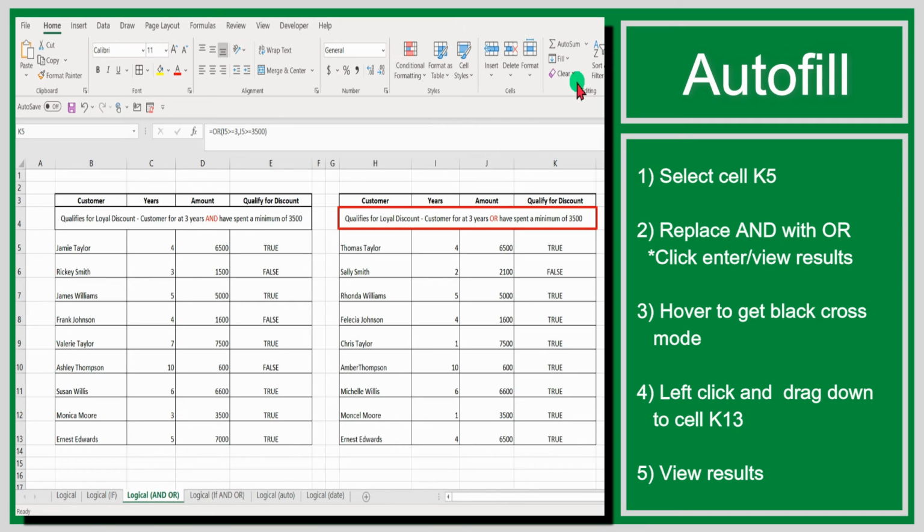So Sally has not met either criteria. Rhonda William has met both criteria. Felicia Johnson has met one. She met the 4-year criteria. Chris Taylor has already spent over $7,500, so he meets the criteria as well.